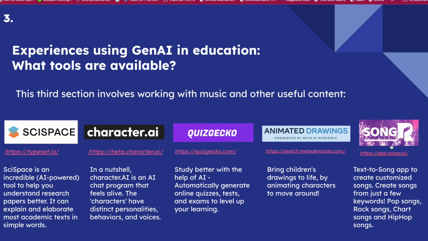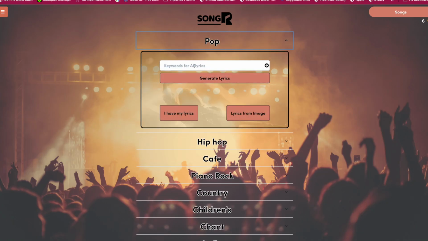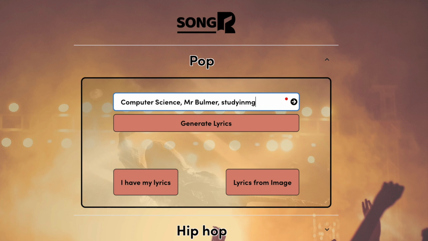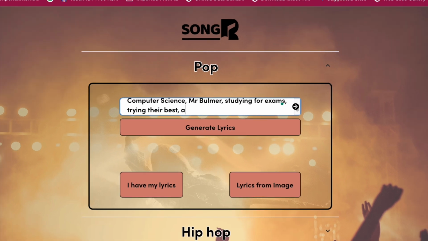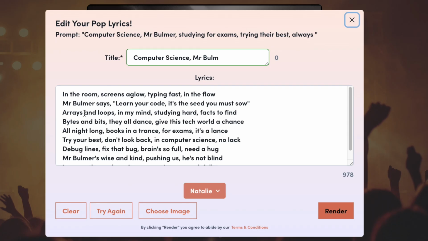I'm just going to quickly click on song writer. We'll do a pop song. Enter keywords for the AI lyrics. Computer science, Mr. Bulmer, studying for exams, trying their best, always happy. Okay, generate some lyrics.